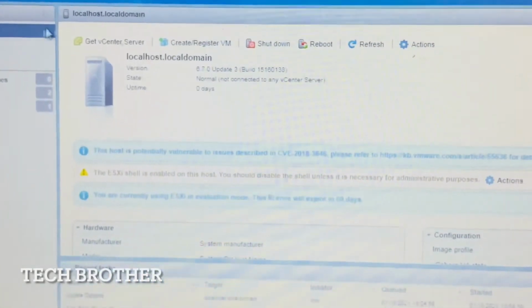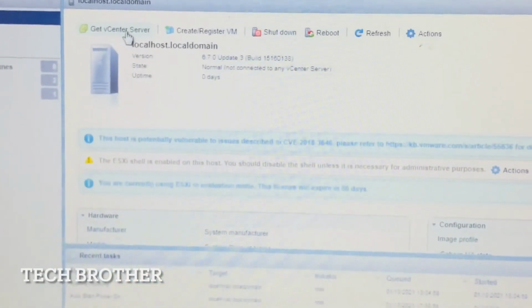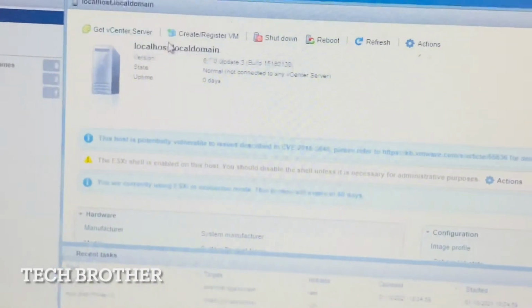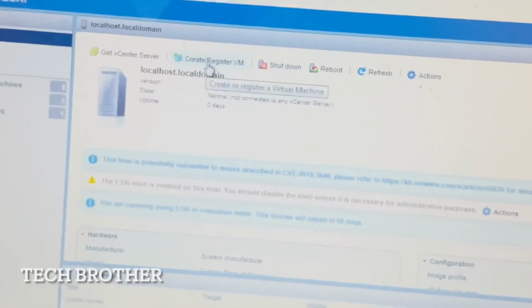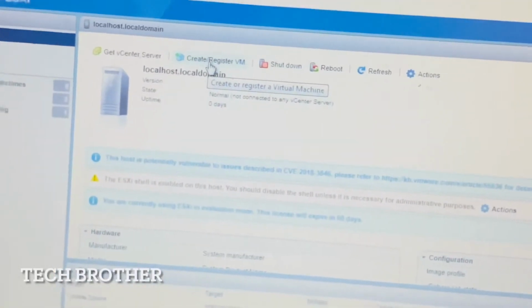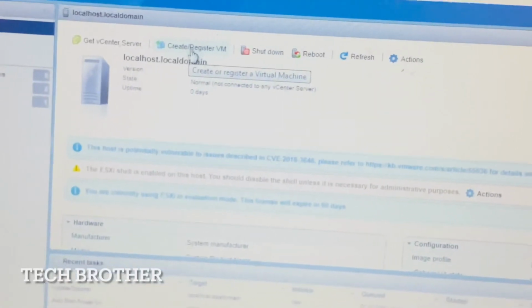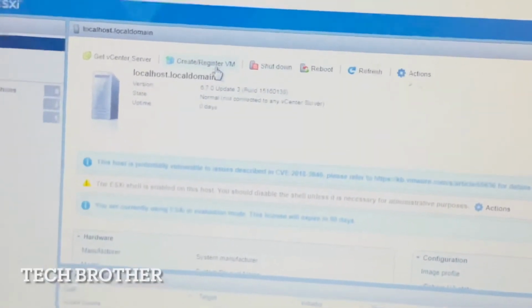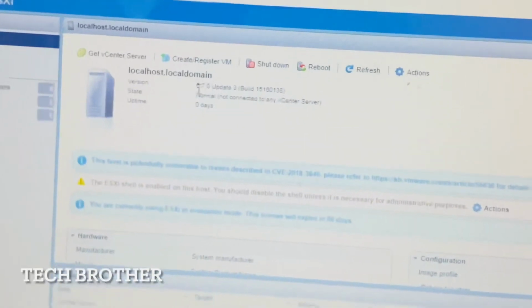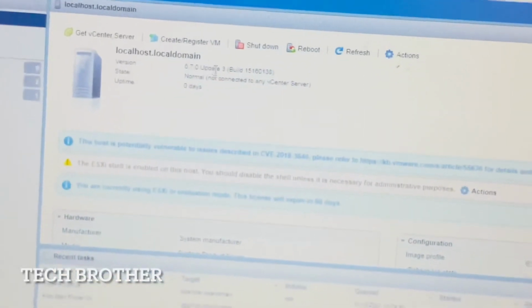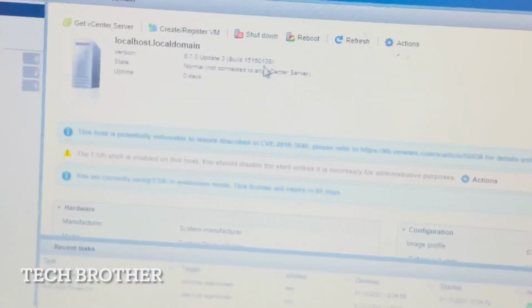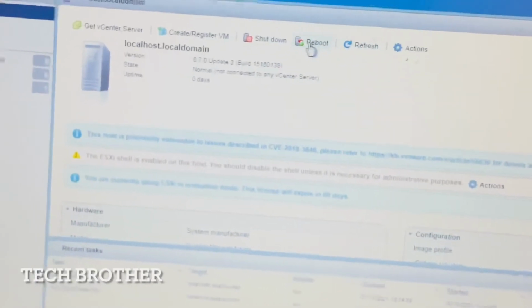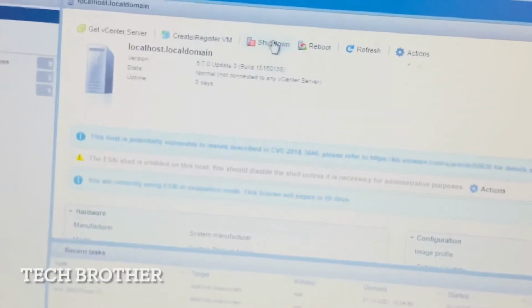Host. Okay, if you want, we can take the vCenter host, create, register. From here onwards, we will go to register VM. We will discuss in the next video how to create a virtual machine. This is the version 6.7.0 update 3. This is the build version, and here we can reboot or shut down the host.